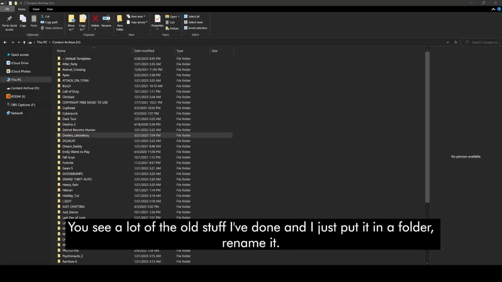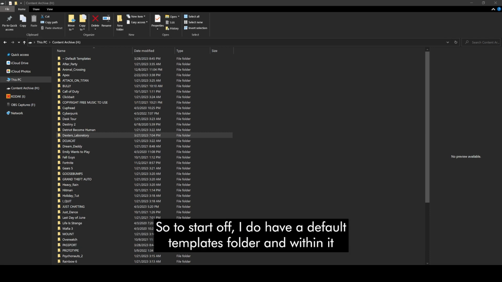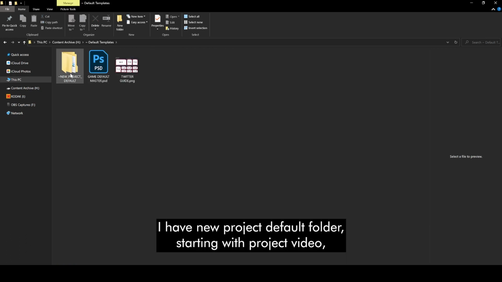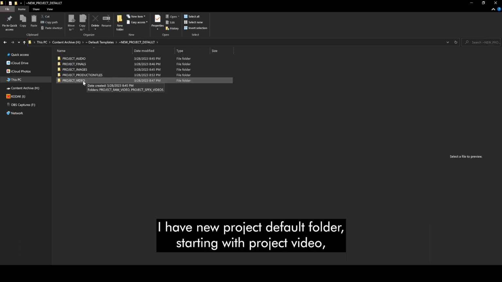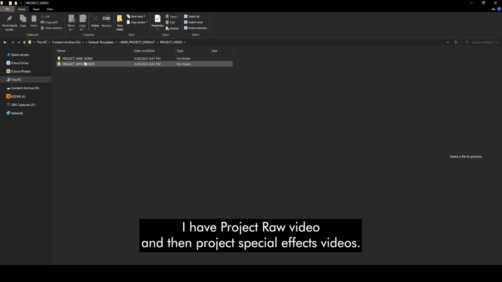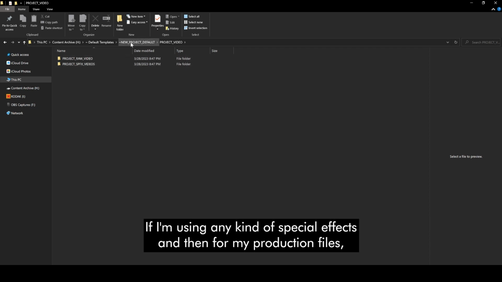You can see a lot of the old stuff I've done, and I just put it in a folder and rename it. So to start off, I do have a default templates folder, and within it I have a new project default folder, starting with project video. I have project raw video and then project special effects videos if I'm using any kind of special effects.